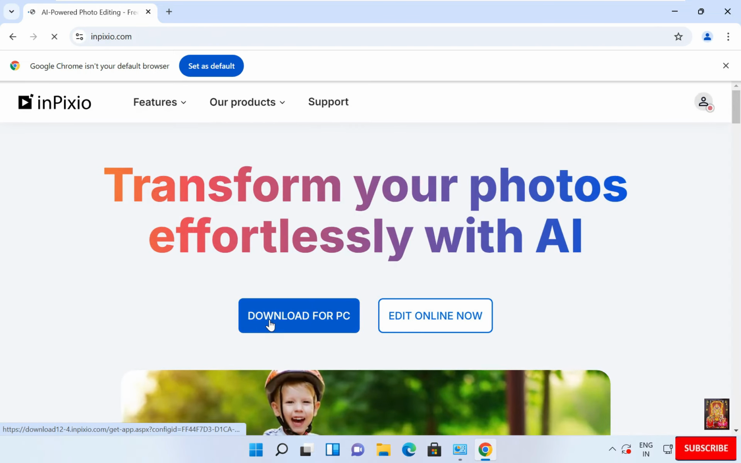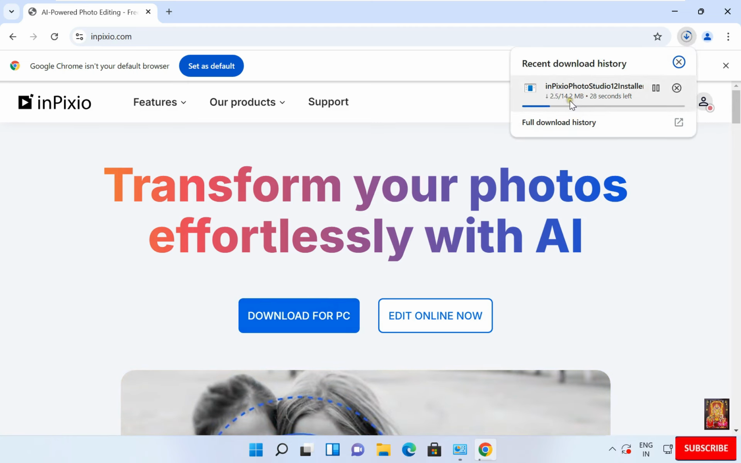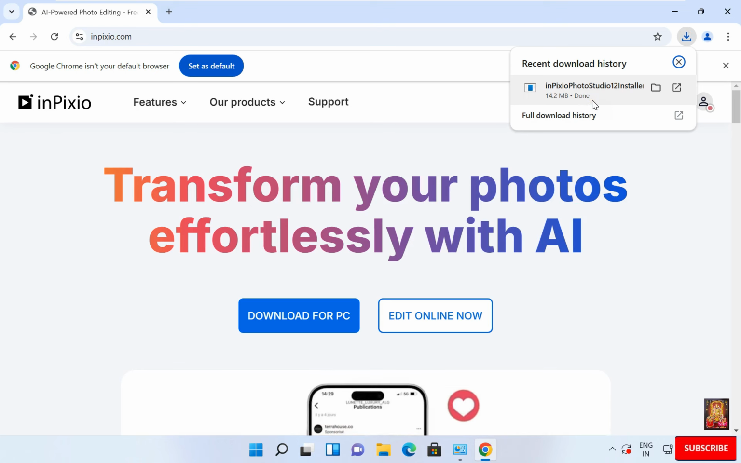Click on download for PC. Now the downloading is started. It is 14.2 MB setup file. Now the downloading is completed.